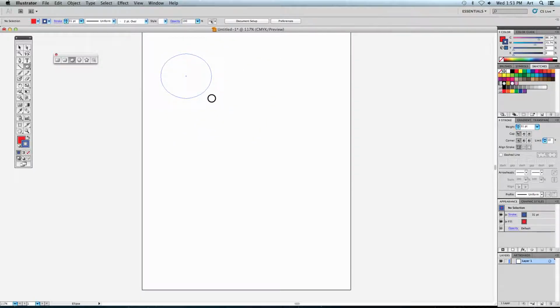What do you think you should hold down if you want a perfect circle? Shift. Very good. Shift key will give you that perfect circle. By the way, if you want a perfect square with the rectangle tool, Shift key as well.